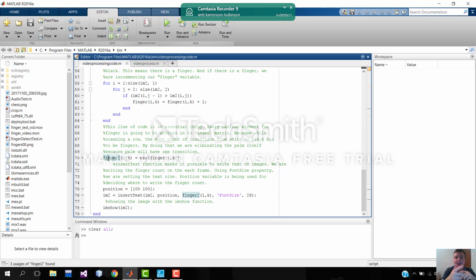I mentioned that I will explain what the finger 2 matrix will store. In every frame, we are going to find the maximum value of the finger matrix and then store it in the finger 2 matrix. Why do we do this? Because let's imagine the background is totally black and our hand is white.